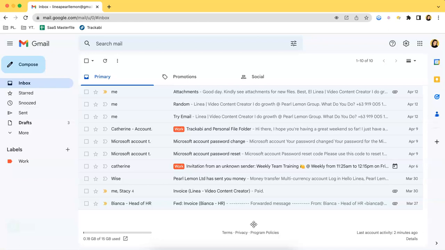So first, what are drafts? Drafts are unsent messages. Typically you get drafts when you want to write an email but then you forget to send it, or you just accidentally press compose and you forget about a certain email all of a sudden.